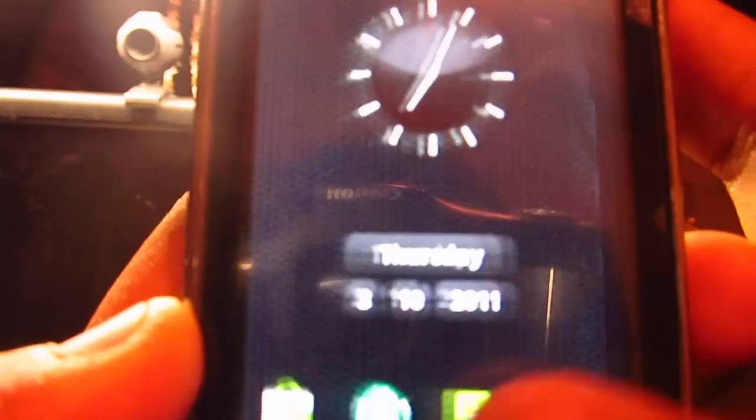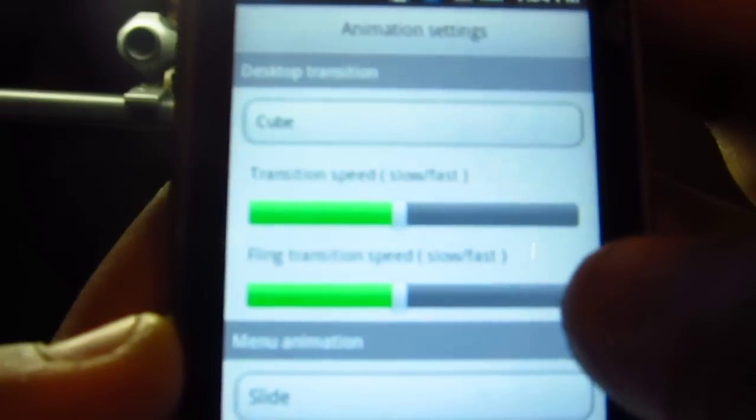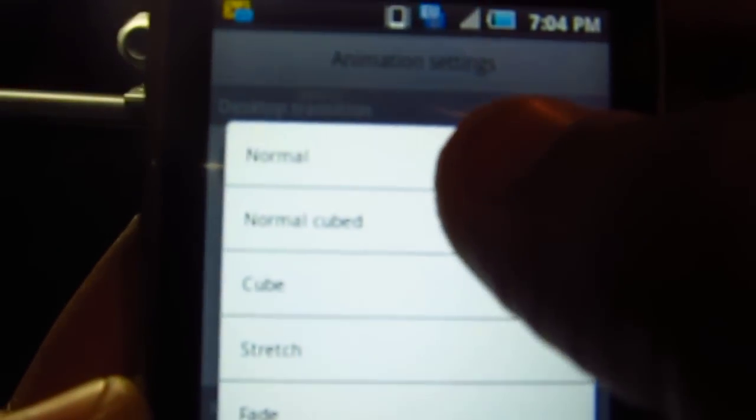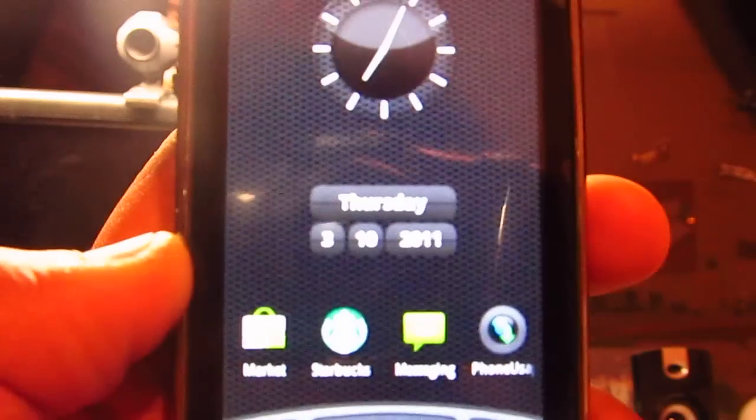This is the hero theme. I thought I got rid of that. But give me one moment. Animations. Normal. Probably didn't hit save, that's the problem. Alright, home. As you can see, perfect.